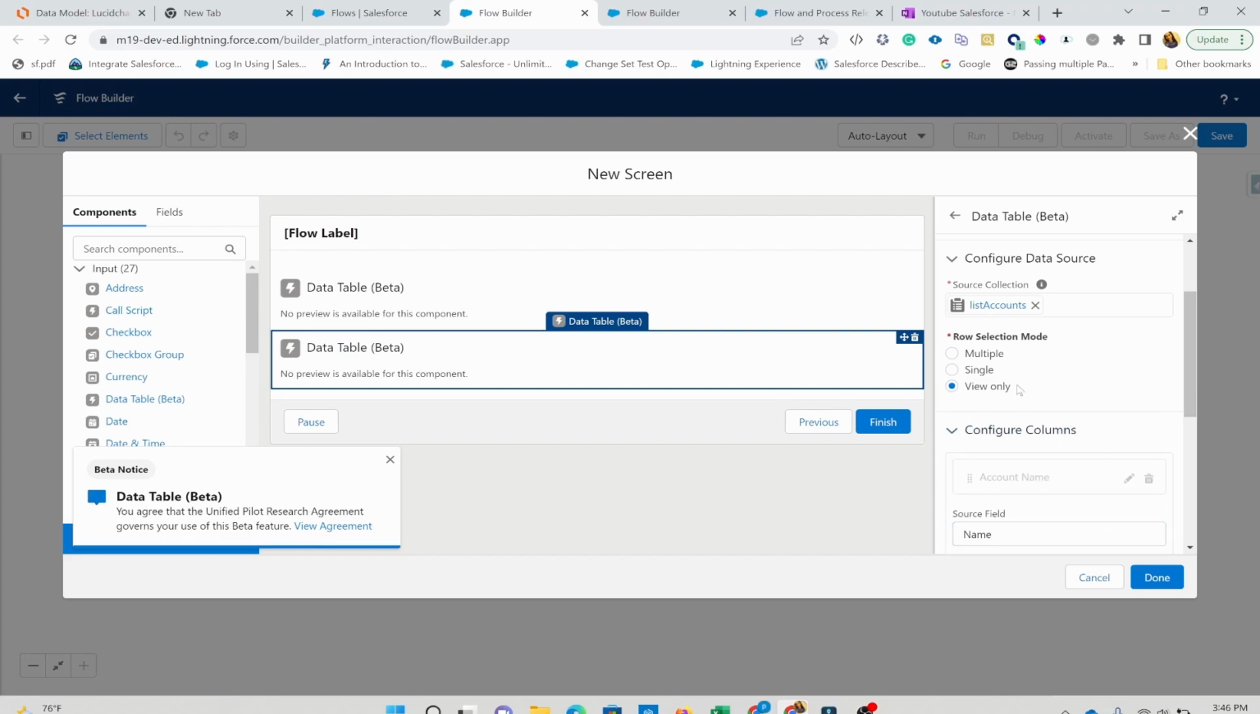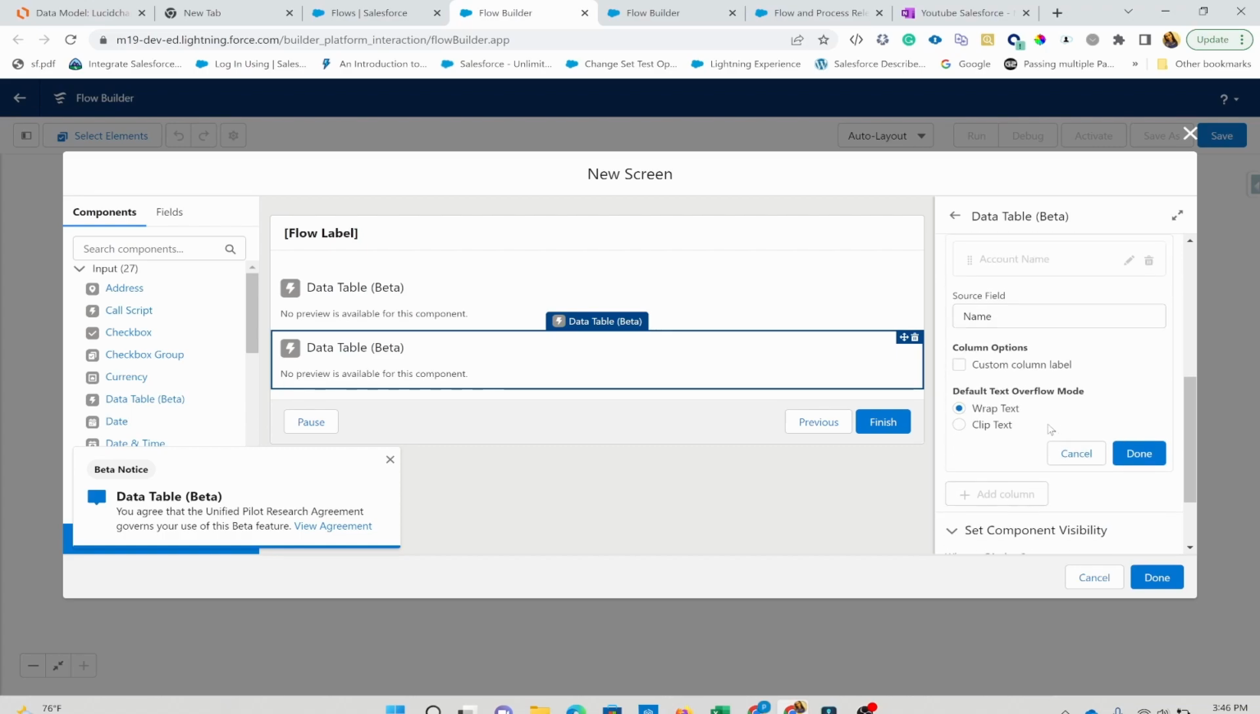And the difference between the multiple and single is that multiple will have a multi select checkbox, single will have a radio button. So just like this, that's how the UI will look. So we'll skip that. And you can also do text overflow. So let's say if the values of the fields were too long, you can wrap it or clip it.